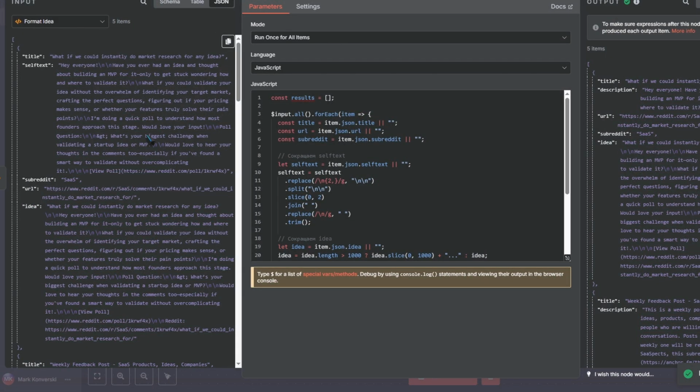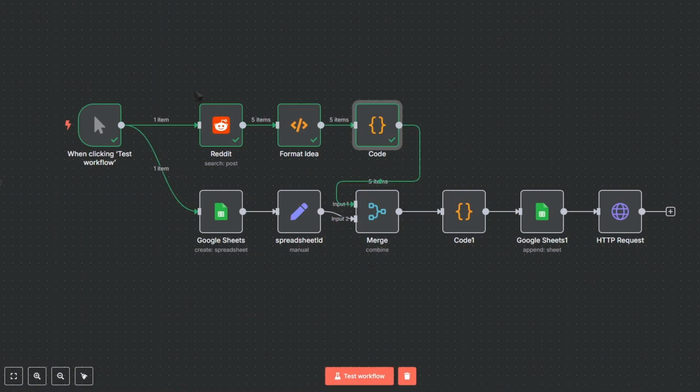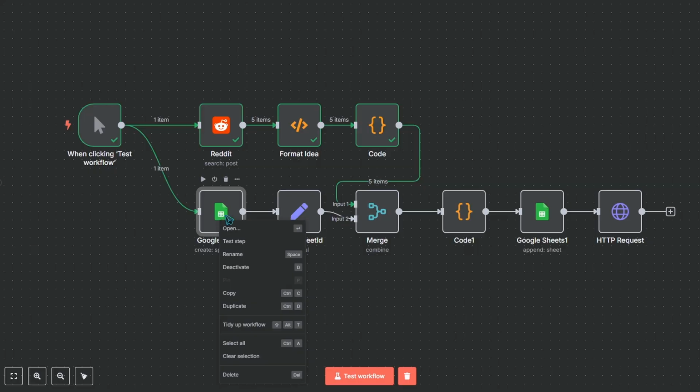The third step does more formatting. It strips out anything we don't need. The first branch has done its job. Now the second one kicks in.